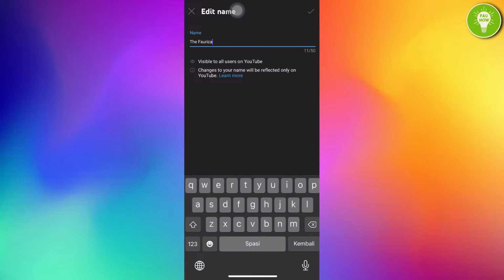After editing your channel name here, you can just tap the checkmark on the top right corner, and then your channel name will be changed. That is the first option, by using the YouTube app.